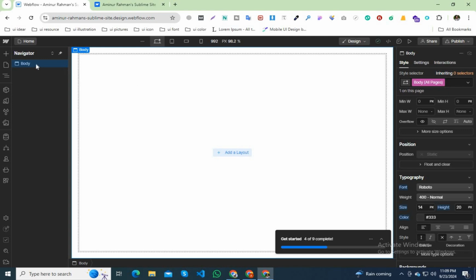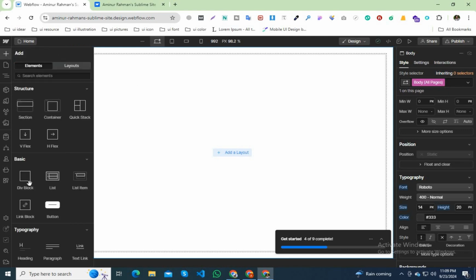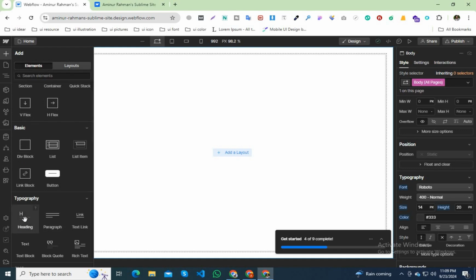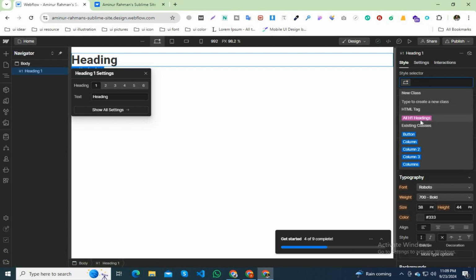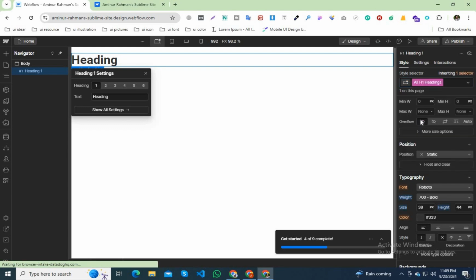Right now I will take some headings. I will click on the plus icon, add elements, and then click on heading. Right now it is on heading 1. Our text is selected, and now I will click on this selector again, and I can see all H1 headings. So I will select this. I have selected heading 1, and now I will set up my font for heading 1. I will keep it 700 bold, and I will make it 58. So our heading 1 is selected.